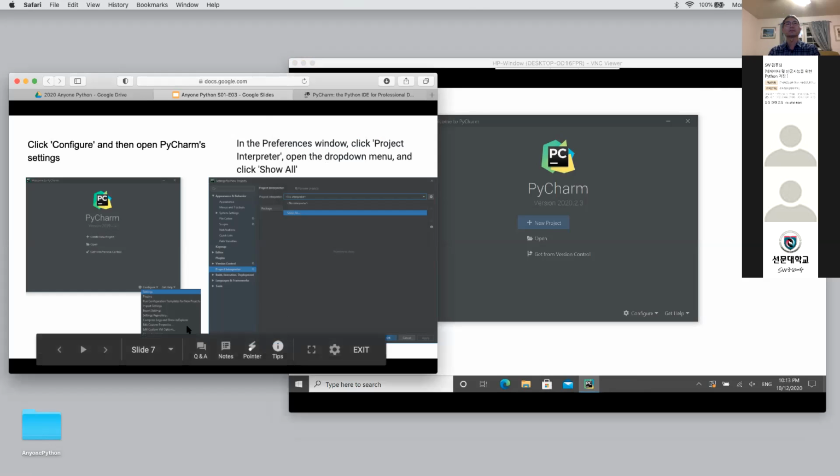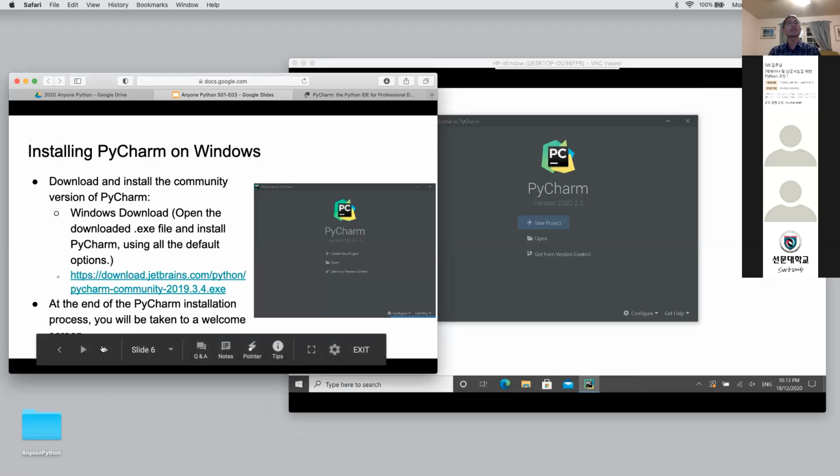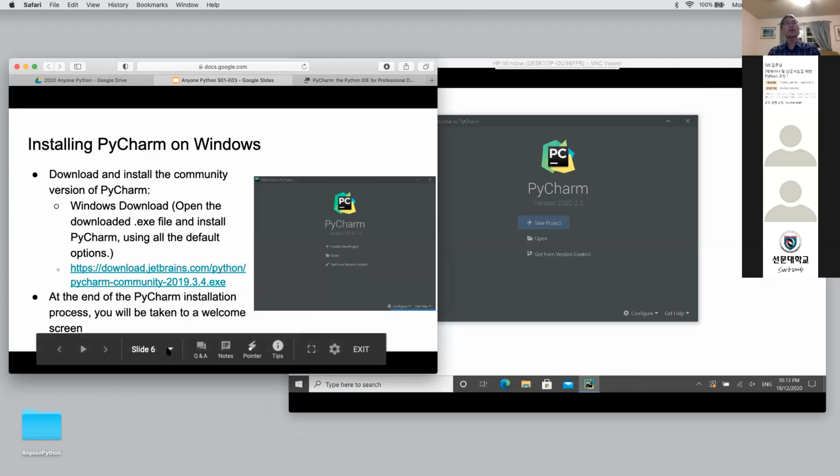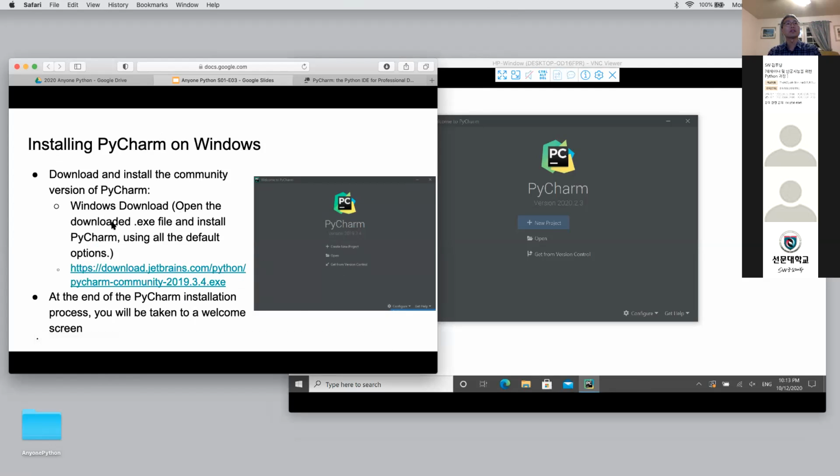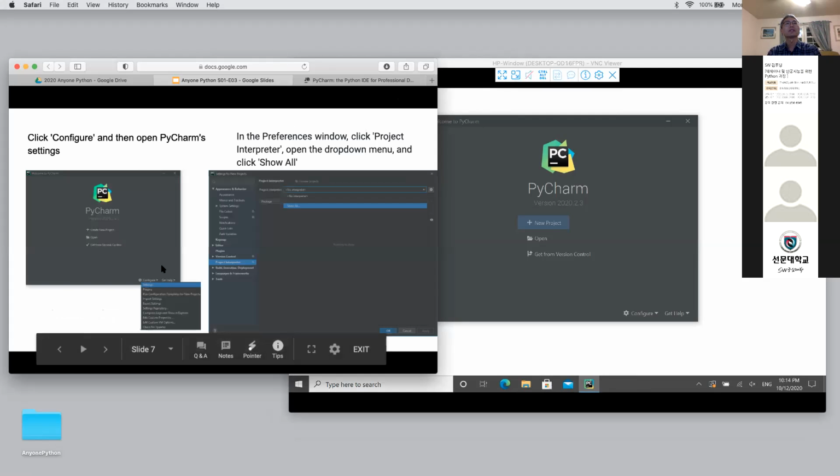Okay. So I'm going to explain one more time using the slide. So to install PyCharm on your Windows or MacBook, first you need to go to the PyCharm website, JetBrains. Okay, then select the download. Then next, you can select the configuration, then select the setting. Then on the right-hand side, there is a project, the Python interpreter, the project interpreter.